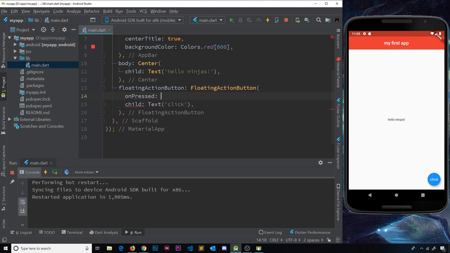onPressed is just a property, which is going to be a function, and it's an anonymous function. We don't need to give this a name, and something is going to happen in here later on if we press this button. Again, we'll talk about this a bit later on. I just wanted to add that property in so that Flutter stops shouting at me regarding this widget.